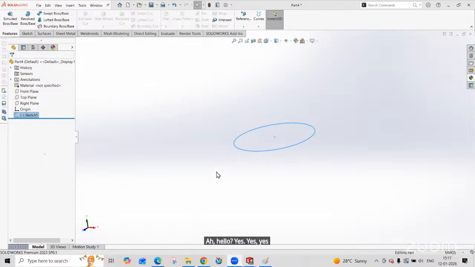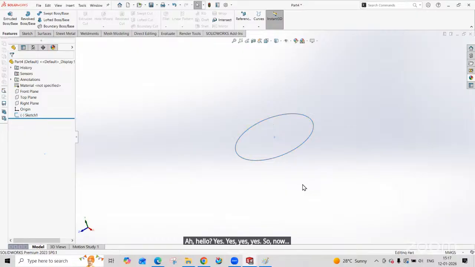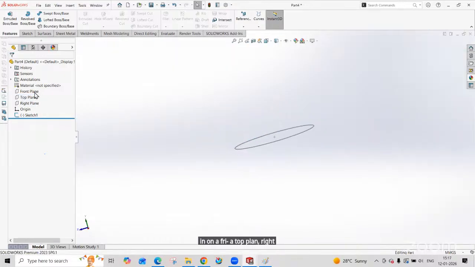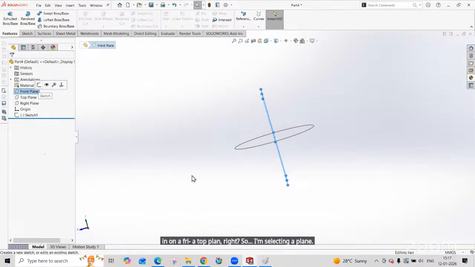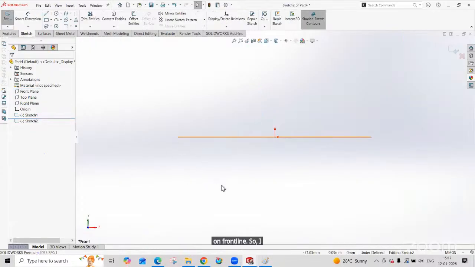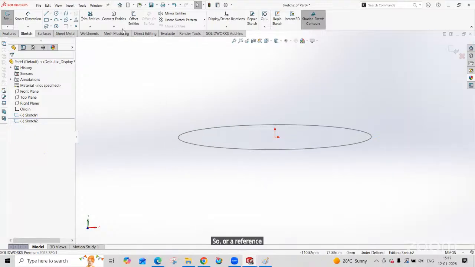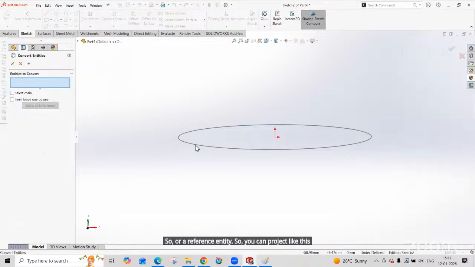Yes. So now, okay. Then see here. Now this is my geometry. I have drawn it on the front, top plane, right? So I'm selecting a plane, the front plane. I want one intersection point here, or one reference point, or a reference entity. So you can project like this. Just click the entities, previous sketch entity, and see.